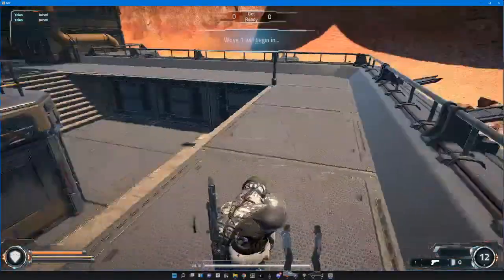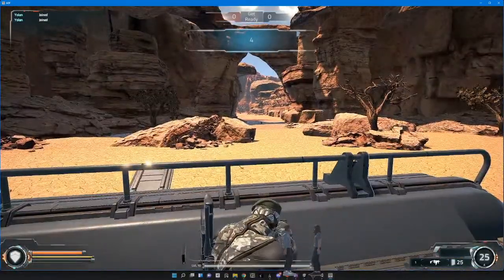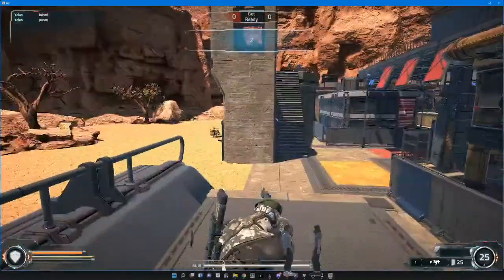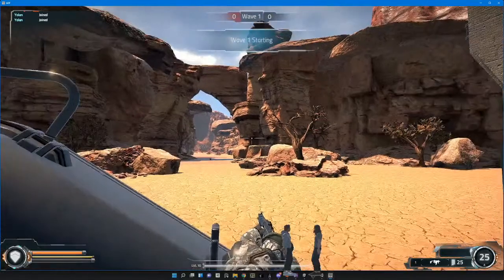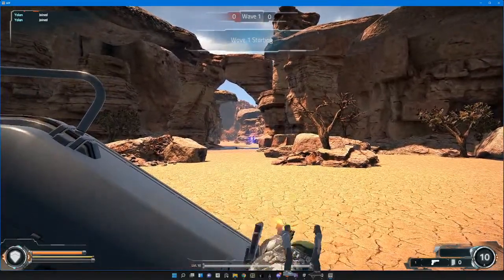Whoops. Alright, I'm dropping in as well now. I just exited by accident after applying settings. I clicked the exit button instead of the apply button.